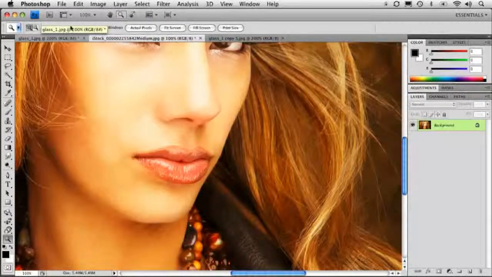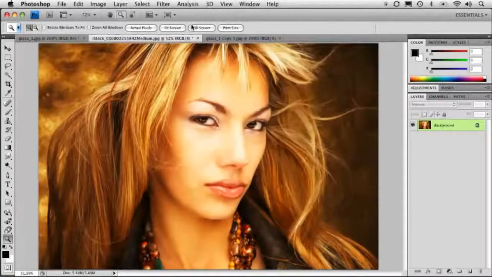You can resize the windows to fit, or zoom all windows. These are various buttons here for specific functions. You can do actual pixels, which is the same as doing 100%, like double clicking on the zoom tool as you saw. You've got the fit screen, which will make it fit your currently open document area. As you can see right there, it popped it right in so we can see the whole thing.